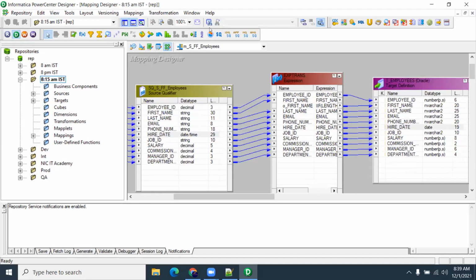Has anybody tried with the fixed file? Anybody tried with a fixed file? Chandra, you try it today. If you are facing anything, you can let me know.